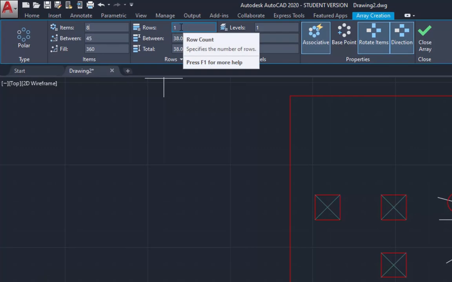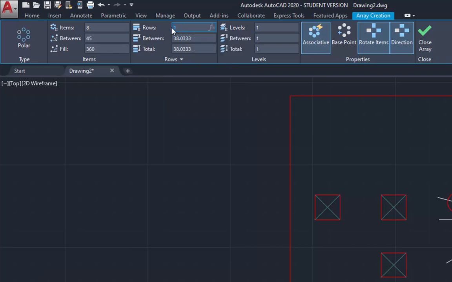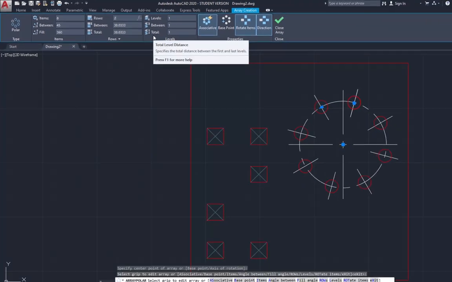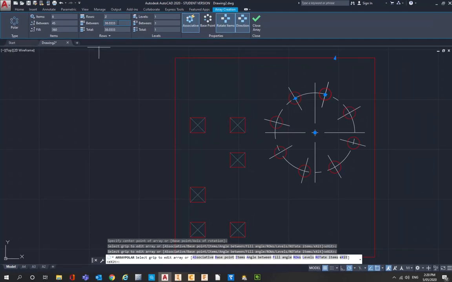Rows are concentric rings of the same object copied. So for example, in this situation, if I were to put in 2, you can see that we get a second ring of 8 objects around the outside of the first. It's not something that I've commonly had to use, but certainly it's an option there if you need it.